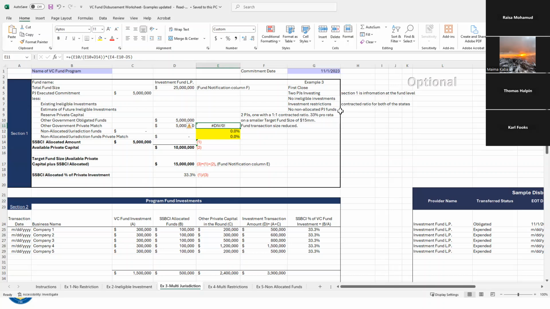So in that case, the total available private capital now is reduced to 10 million because we start with 25 million, we take out the SSBCI obligation of 5, and then we must take out the 10 million of combined other jurisdiction and the matching private capital. That leaves us with 10. So the total fund size is now $15 million, 10 million of private, 5 million of SSBCI. So while your SSBCI commitment amount has stayed the same, because of these permutations in the matching capital, your participation rate now is at 33.3%. It's higher.